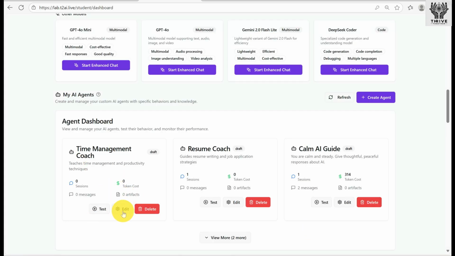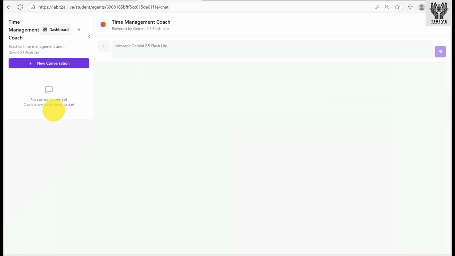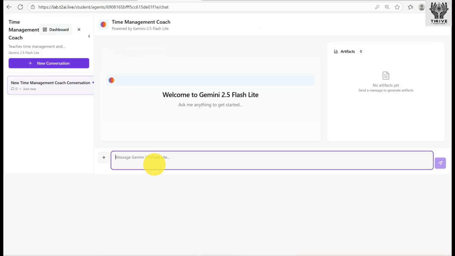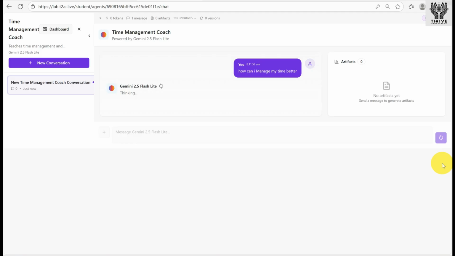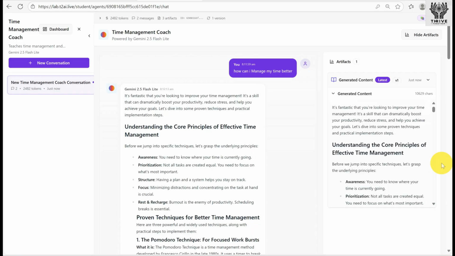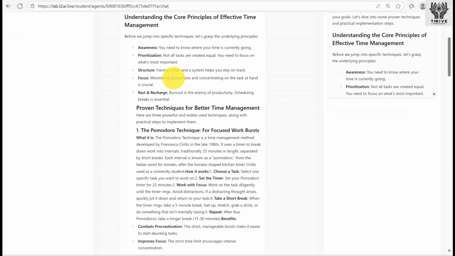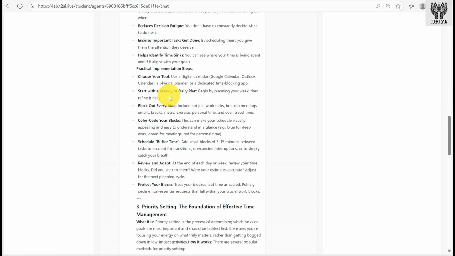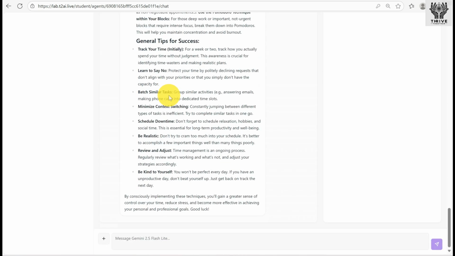Now if I want to test whether the agent is working, I'll quickly test it. I'll start a session, and I'm going to say, how can I manage my time better? Now this is like a chatbot. This chatbot has been trained on how to respond to you. So therefore, this is an agent. It has told you what the techniques in managing are. It's huge, very long.